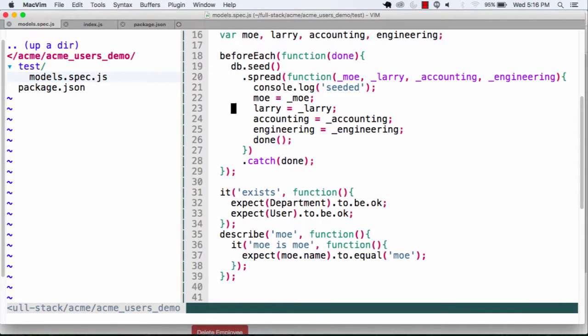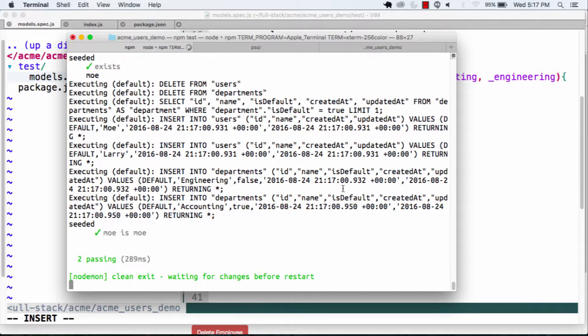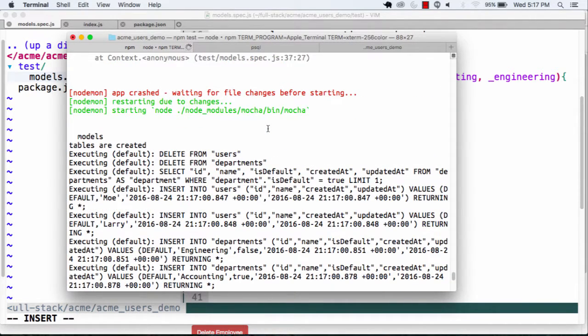Now I should get 2 tests to pass, but this is actually incorrect because Mo is capitalized, capital M. Now it says Mo is Mo. And just so we could sort of see this, one of the things we specified is that tables are created. We only see this happening once.